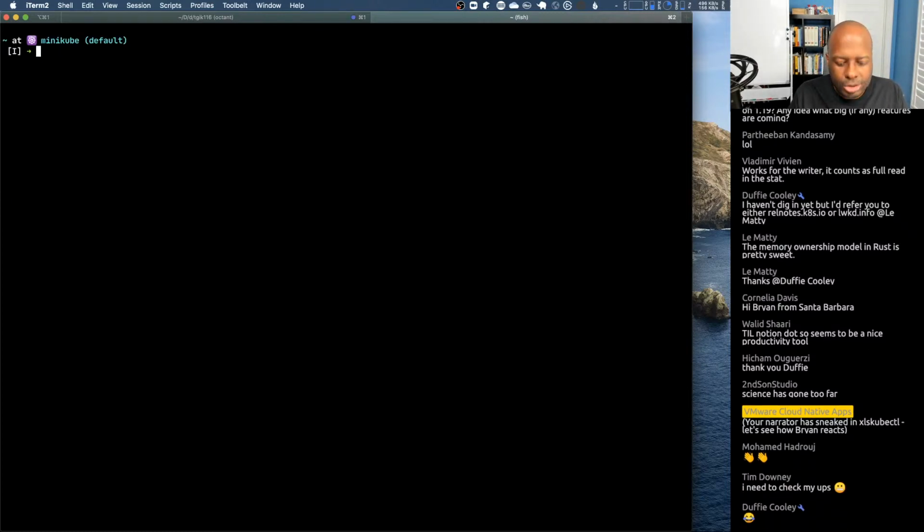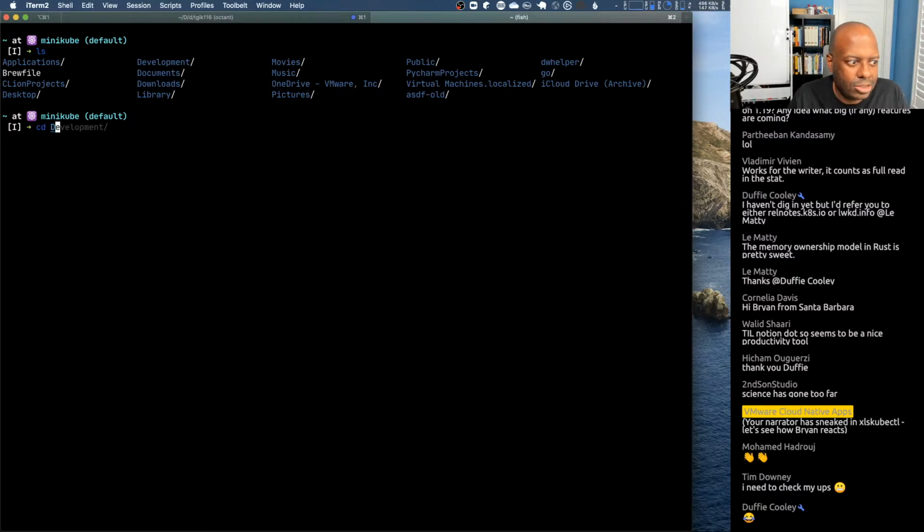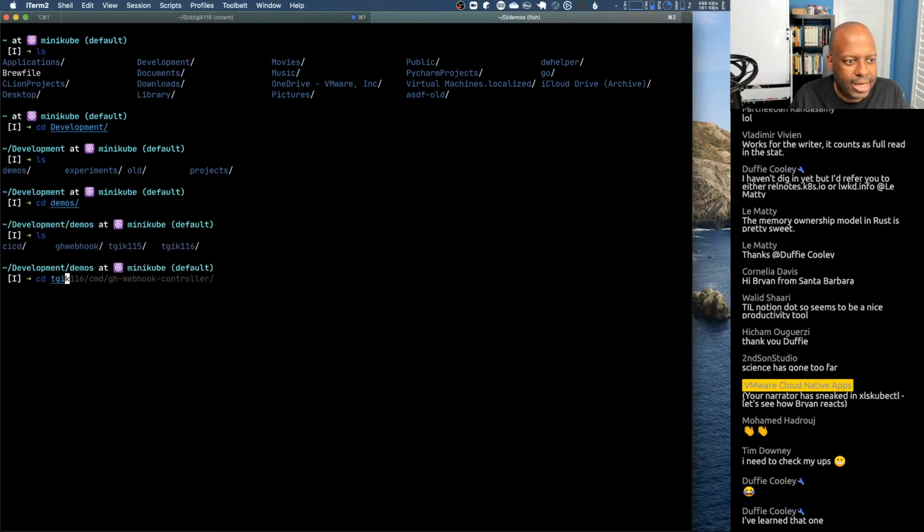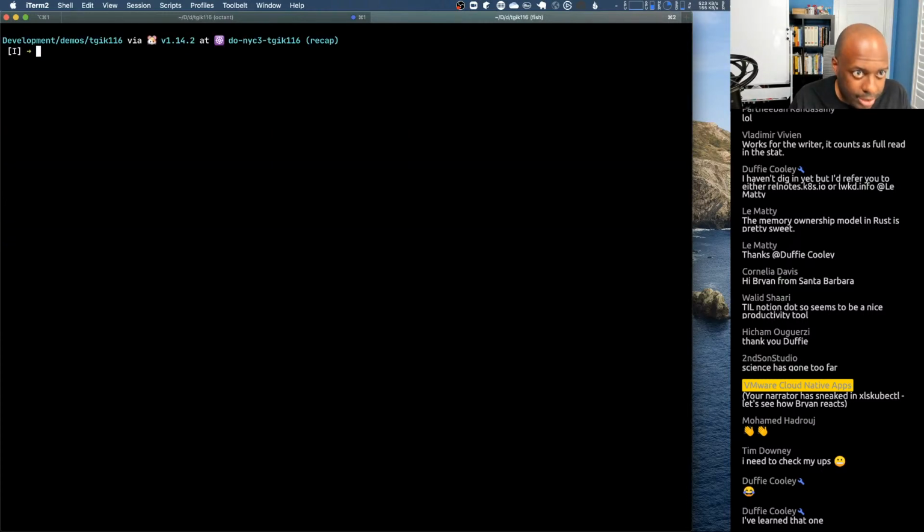So what we want to do here is I'm going to change my directory. I'm going to go to development, then demos, and then TGIK 116. You'll notice that my prompt has changed. It shows my directory, and it shows that I am using Go 1.14.2. I should take that out, it's not really important. But it also shows that my Kubernetes cluster has changed.